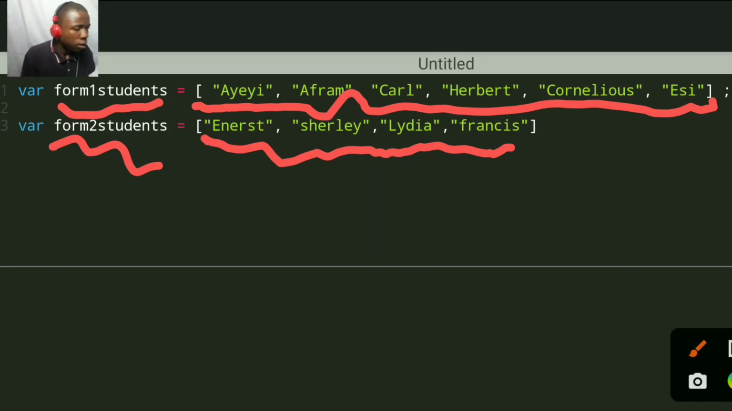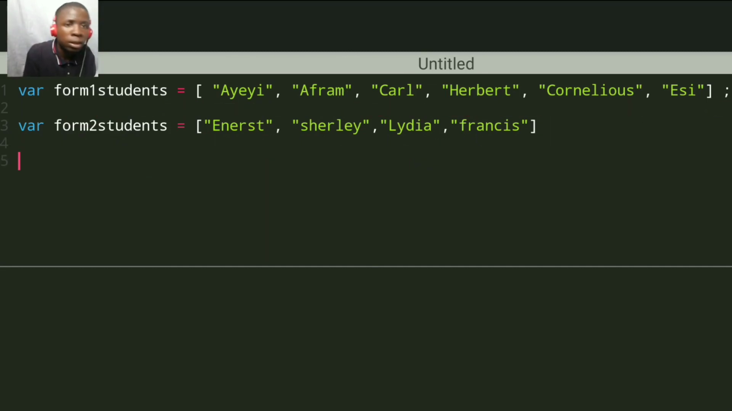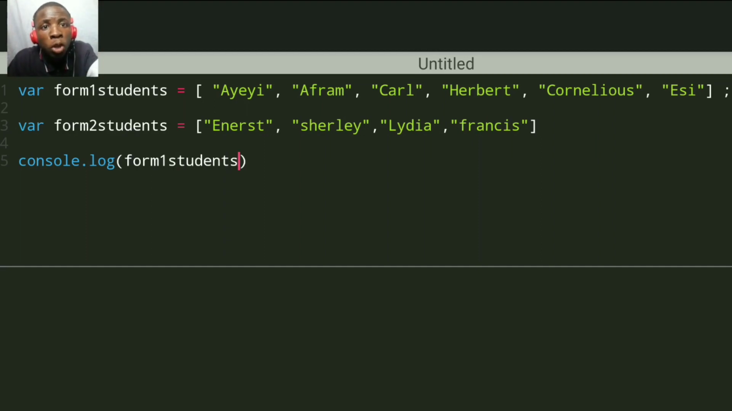Okay, so let's print. To print, we know it's console.log. So let's print Form 1 students. Let's type Form 1 students. Make sure you don't miss any word. If you miss one word, or if you don't hit the right variable, you end up in errors.